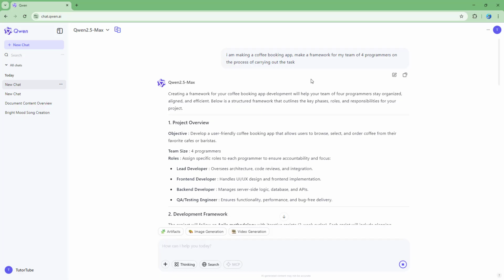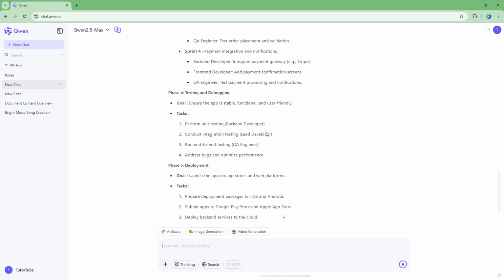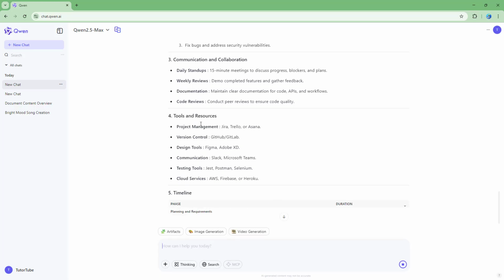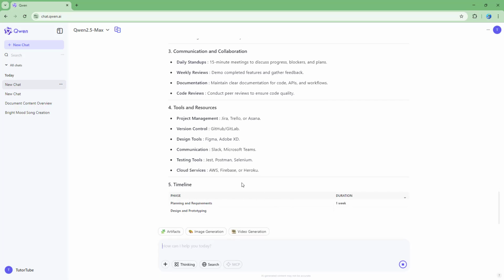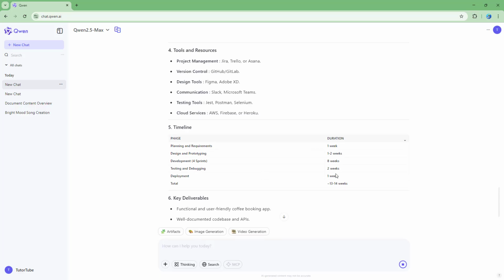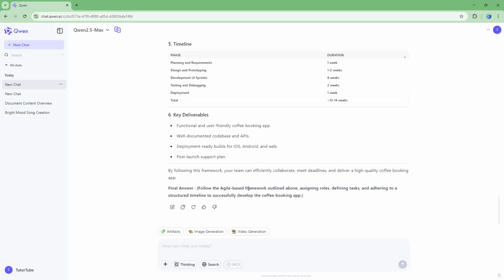You can even be more descriptive, and then it'll give you the framework on the basis of that. So you can see that it says phase 5, and then you've got the communication and collaboration, then you've got tools and resources, then it gives you the timeline as well, and then defines the deliverables as well. So this is how you can generate frameworks as needed inside of Qwen.